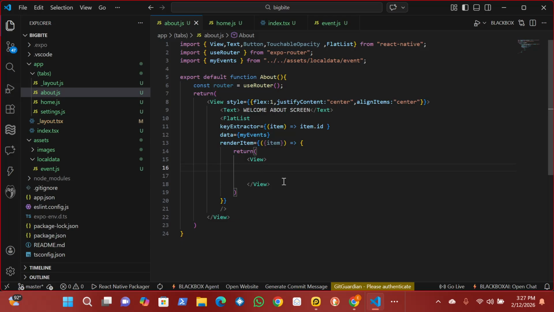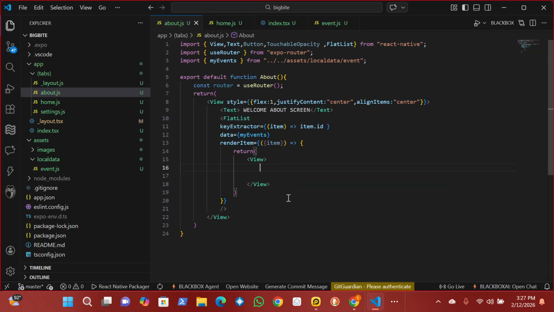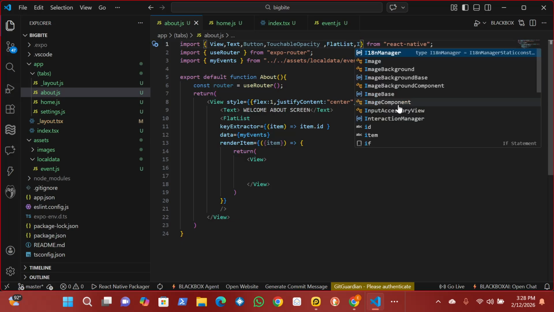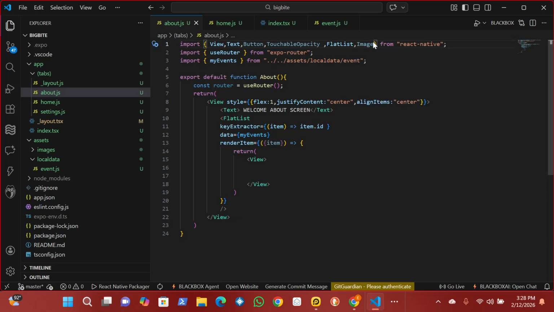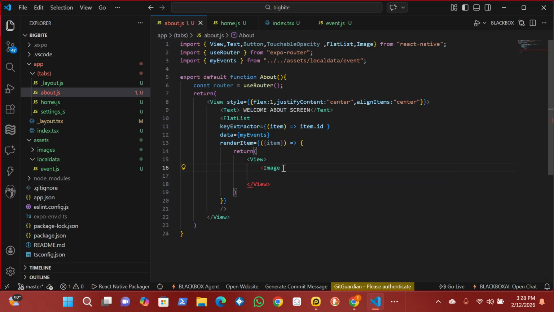So in this view, let's display the image first, then the text beneath it. So for that, I'm going to have to import the Image component from React Native. So in this view, I'll have to return an image. Image is also self-closing. So image has a property called source, which points to where the image should be loaded from.